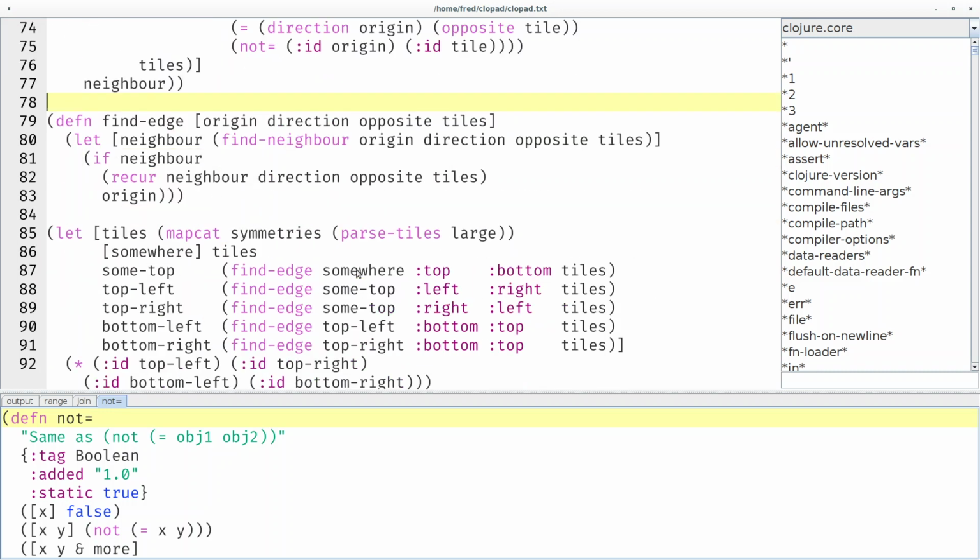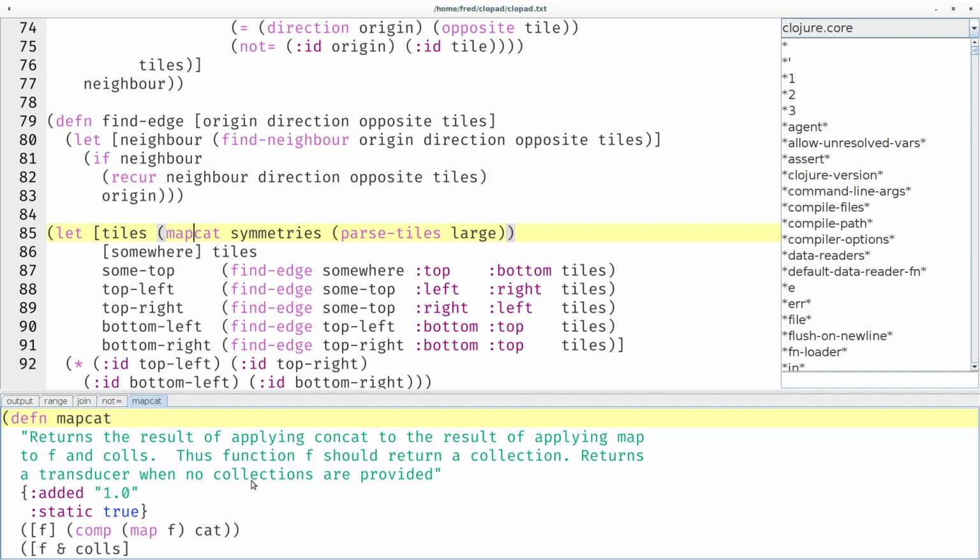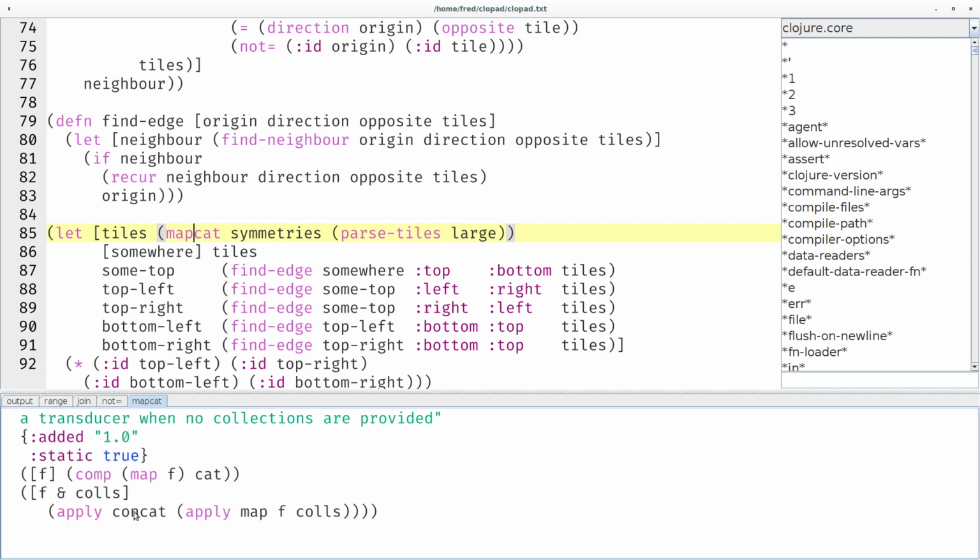Okay, and then here we have already the solution to part 1. So we start with a large input, pass the tiles, and then we mapcat the symmetries. So mapcat is just a combination of applying map first and then applying concat. So I don't get nested sequences. I don't want the symmetries in their own sequence. I want them to be flattened out. So instead of mapcat, you would say flat map in Scala, for example.